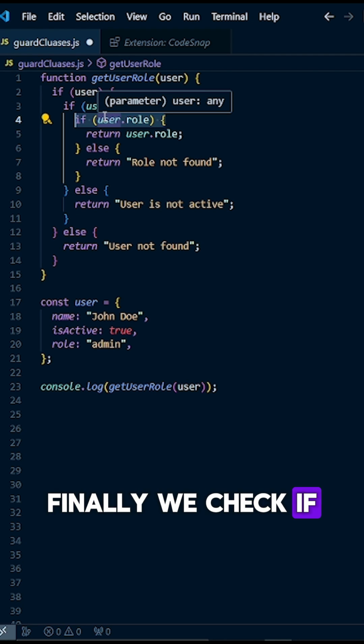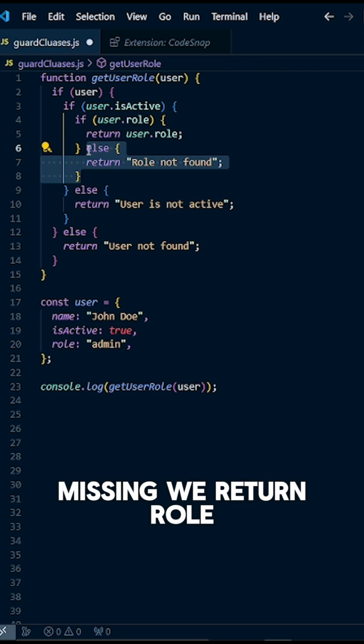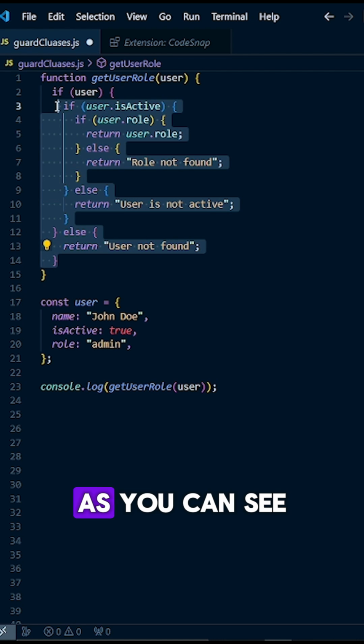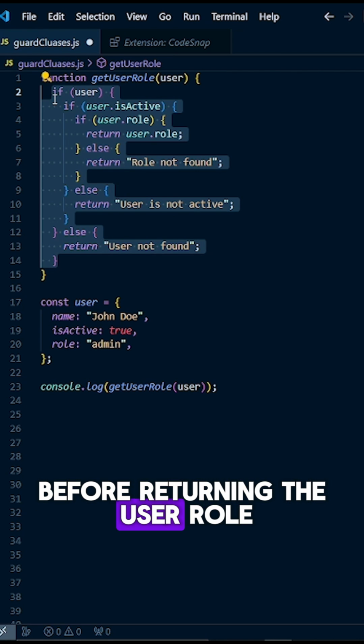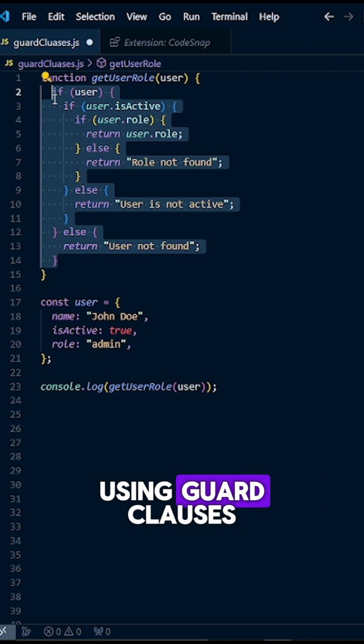Finally, we check if the user has a role. If user role is missing, we return role not found. If the user has a role, we return it. As you can see, this function checks several conditions before returning the user role. It is nested and can be hard to read. Now let's refactor it using guard clauses.